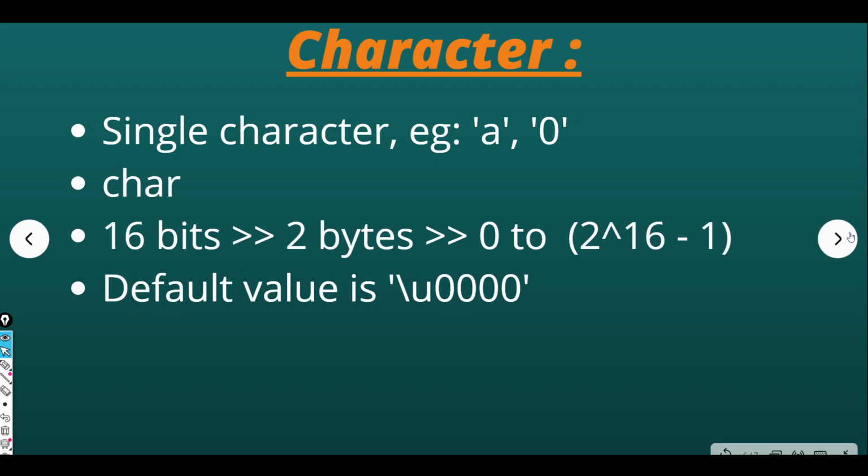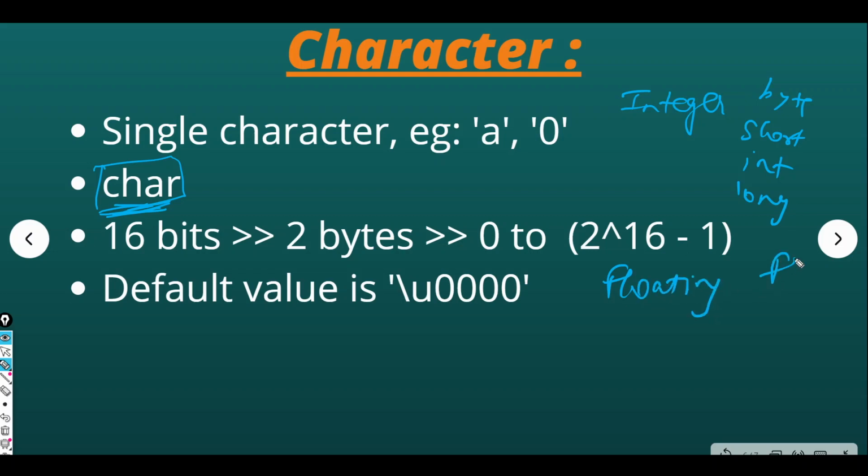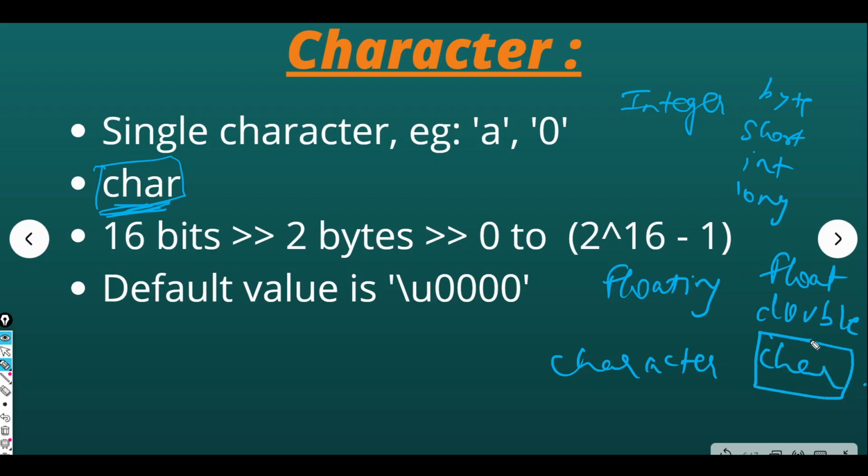So in this section we'll be dealing with the character. Inside the character we have a data type called char. In the integer we got byte, short, int and long, and in the floating point we got float and double, right? So in the character we got char. In this section we'll be emphasizing on char only.